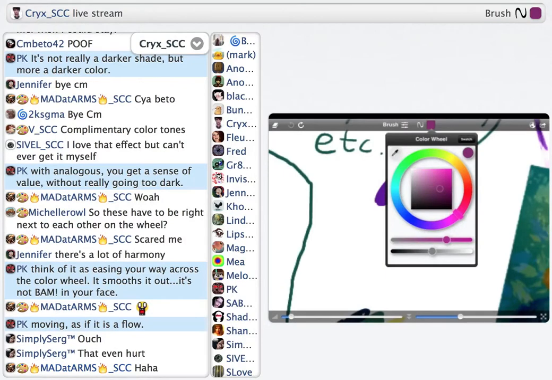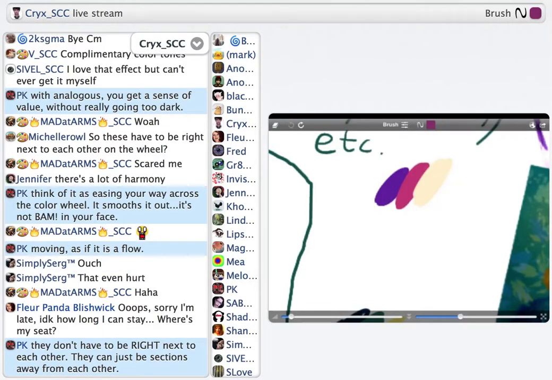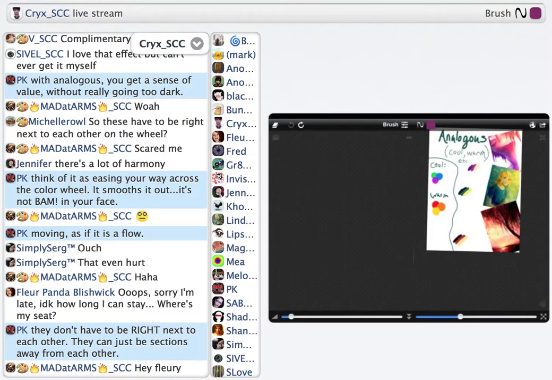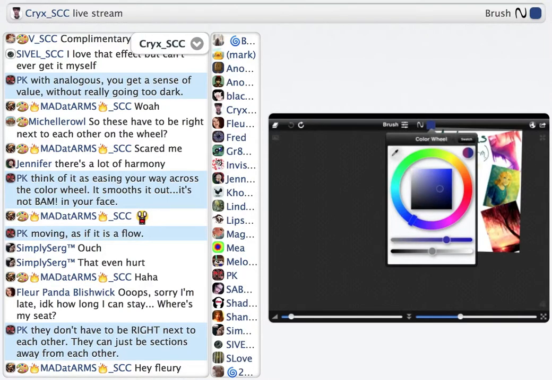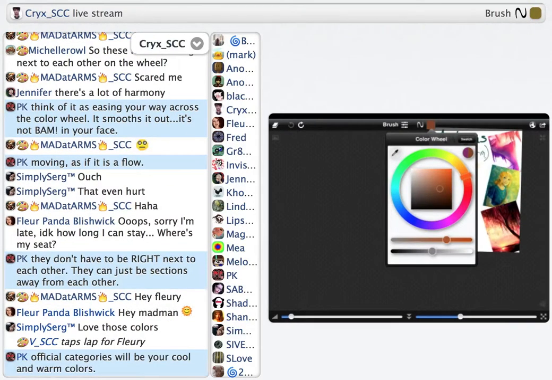For these three examples, they can just be sections away from each other, really. Kind of like your yellow, your red, and your purple. See, those are analogous colors. Official categories of that would be your cool and your warm colors. If you can see here on the color wheel, oh, look at that. Green, blue, purple, red, yellow. Wait, red, orange, and yellow. I skipped orange. Forgive me, orange.